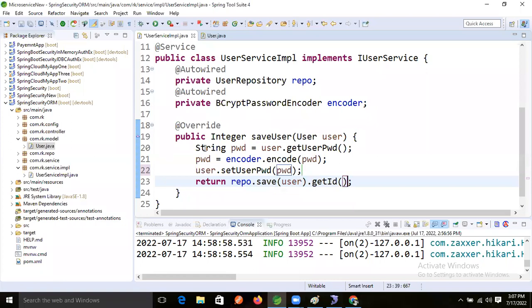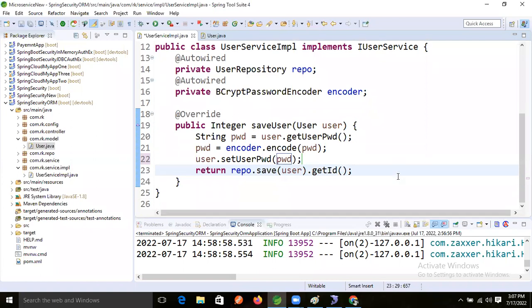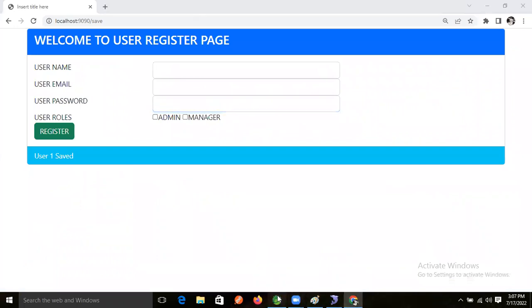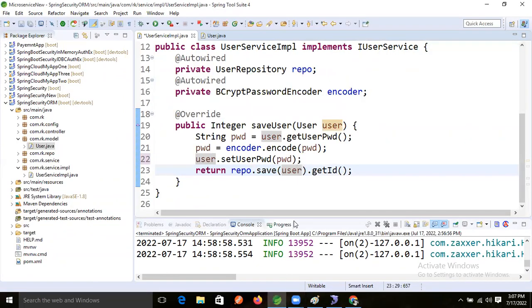Means first we are taking the actual value, then we are converting, then again we are setting that, and then we are fetching the data from that. People are getting my point? So here we encoded our data. Now if we perform the operation, friends, the data will be stored in the encoded format, but we enable the security.